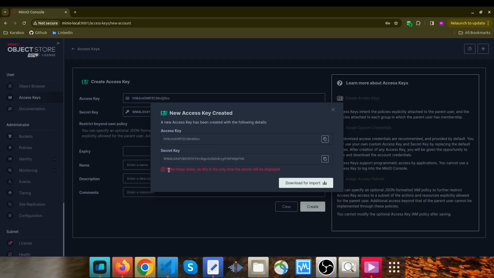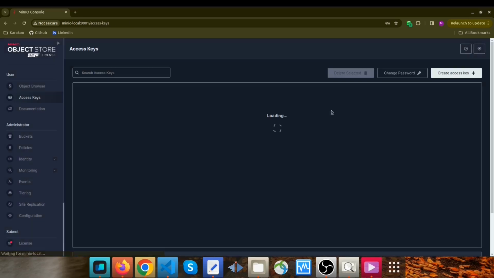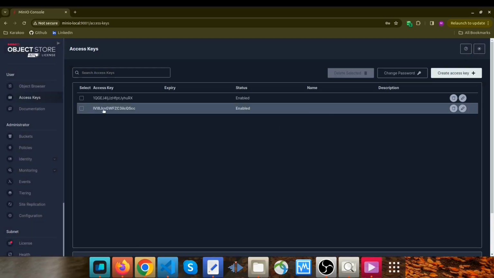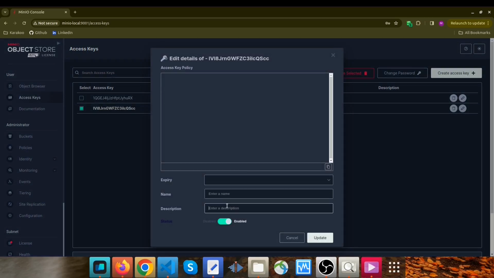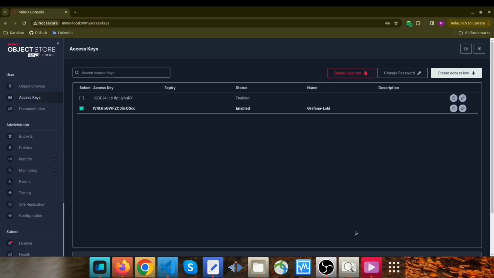It says to write this down as this is the only time the secret will be displayed. Very good. Okay. This is my new access key and secret key. I can click on edit and I can set a description or set a name for it. For example, I can set a name such as Grafana Loki. So Grafana Loki will use this access key and secret key to put indices and chunks here. Very good.